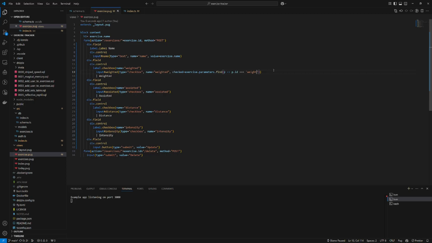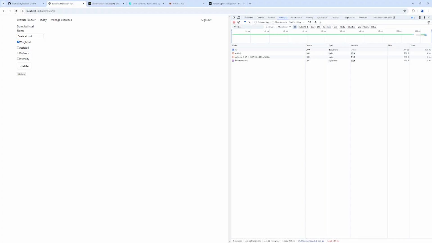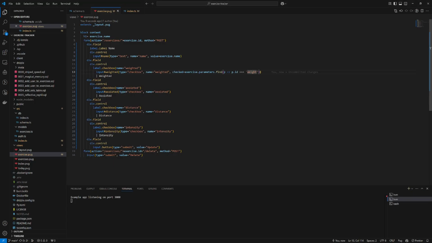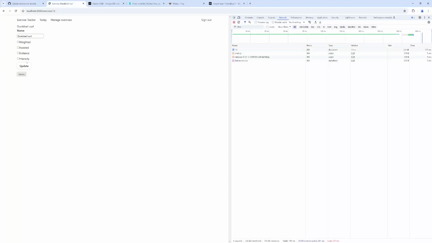Okay. I should probably make that consistent. Okay, so now that's checked off. And if I, well, let's just do this. If I uncheck it, then refresh the page. Not that you really need to refresh it because we got redirected. We can see it's unchecked. If I check it again, the check persists.